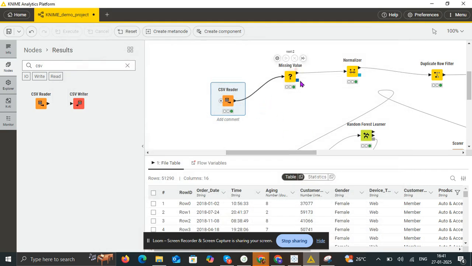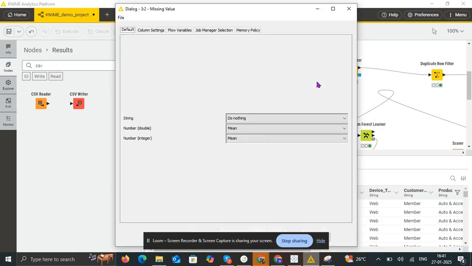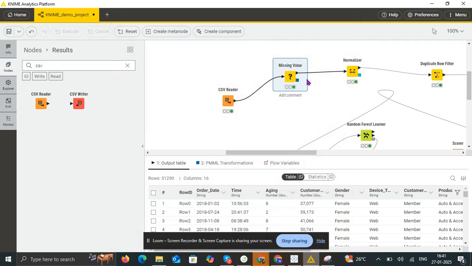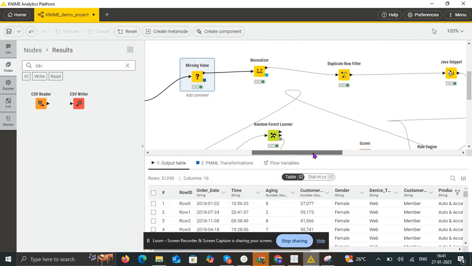After that, I started handling the missing values. Yes, so you can see in configure, what I've done is the missing values of the numbers, I handled it by using the mean, and for categorical missing values, I have done nothing as of now. So that is how I handled the numerical missing values.